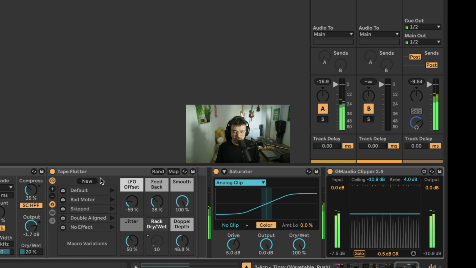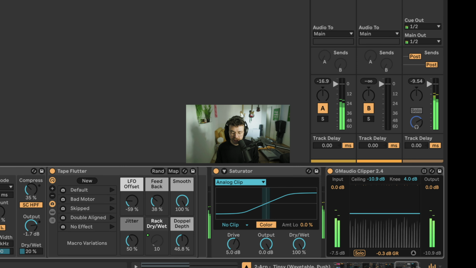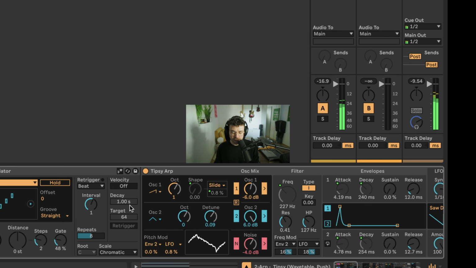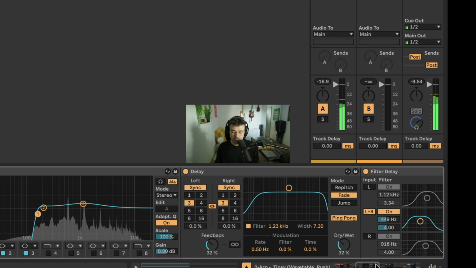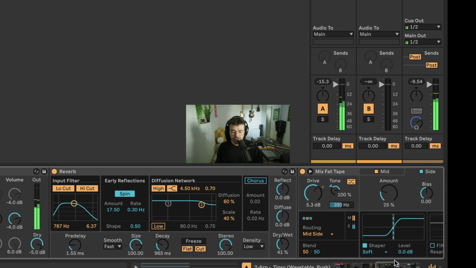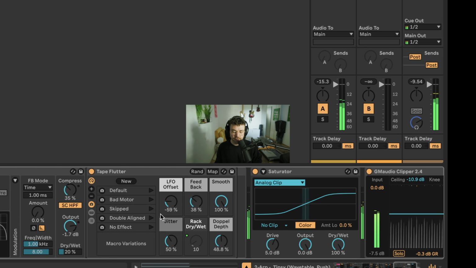And then this is also what creates a little bit of this wobbly sound, so to say. This is the tape flutter, and what it does, it's mapped here in the macros to the Tipsy, and it gives us this tipsy feeling. It's really nice. It's an effect chain from Ableton Live. If you go to your effect racks and then to presets, you can find it there, and I think it sounds really nice.